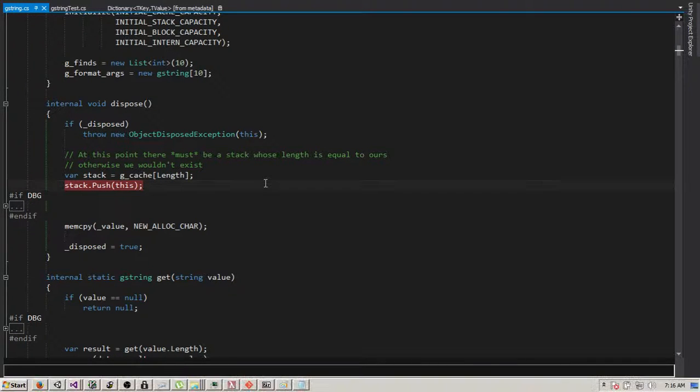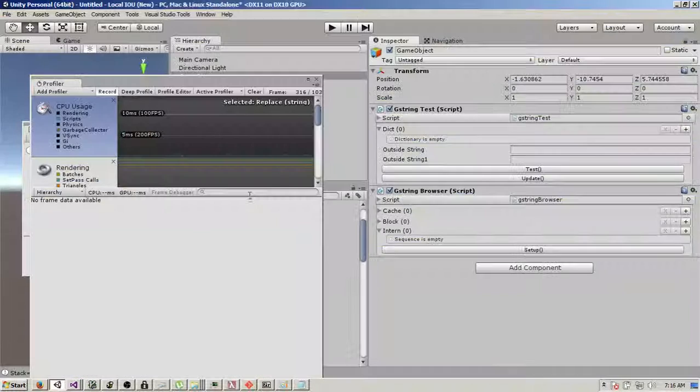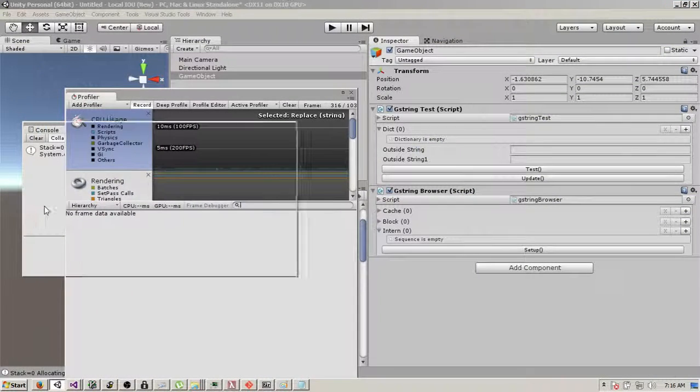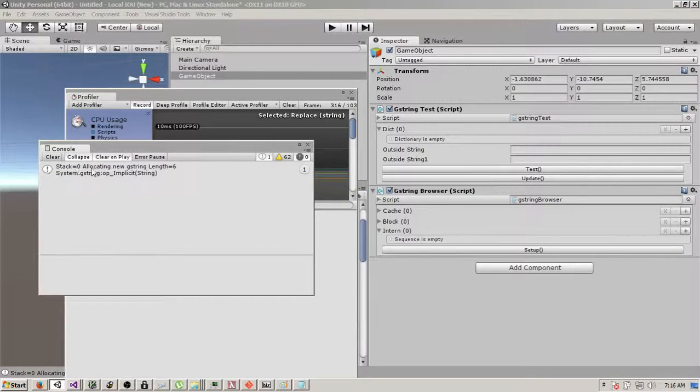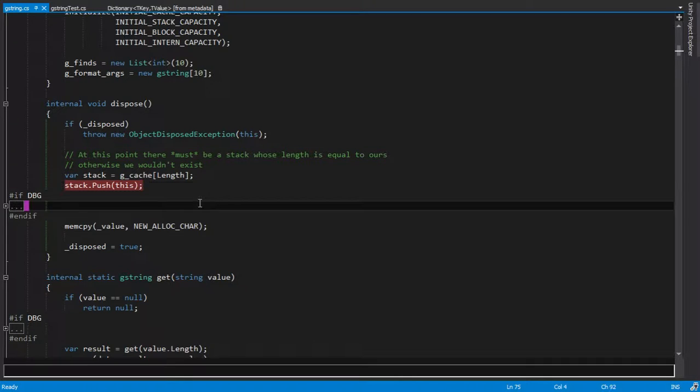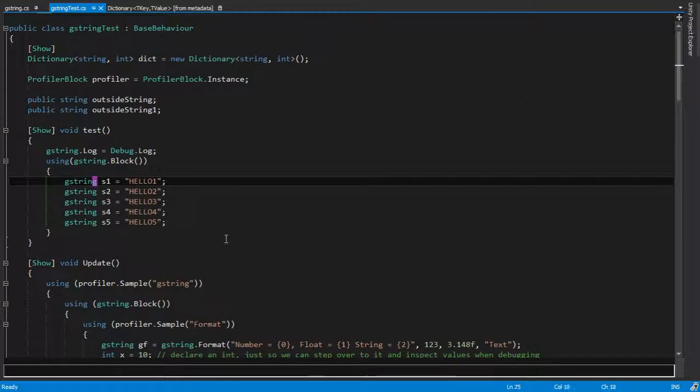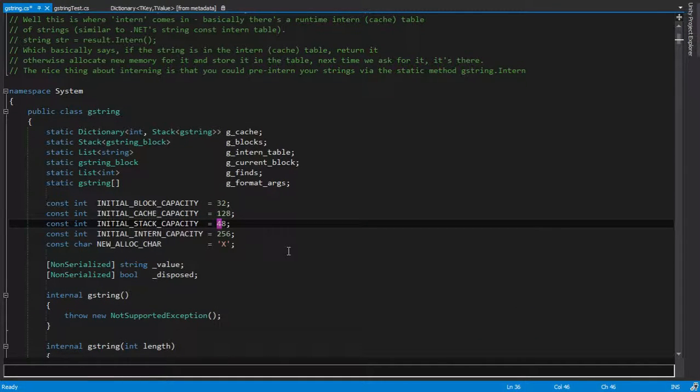Okay. If I go back to Unity and look at my console, I see this stack equals 0 allocated in string. That's okay, we already saw that. But then if I execute it again, it doesn't allocate because the stack now has a count of 5. Okay, let me get this back. What was that? 48. Yeah, like I said, I'm not sure about these values. Right now I'm just experimenting and seeing what works and what doesn't.